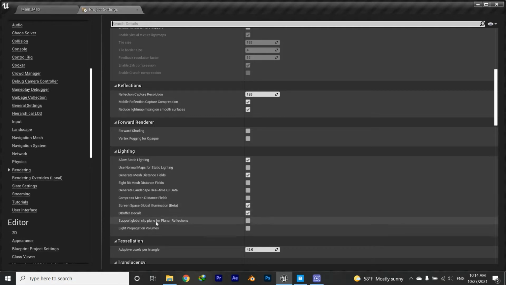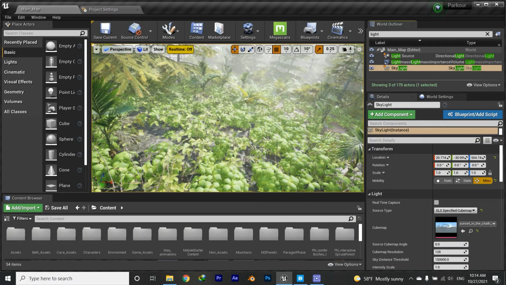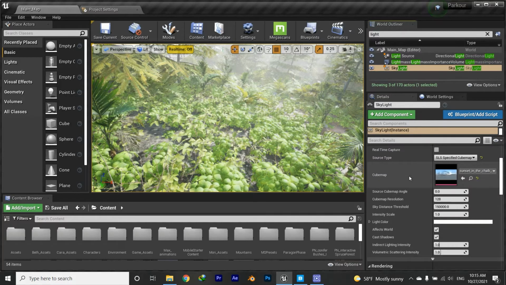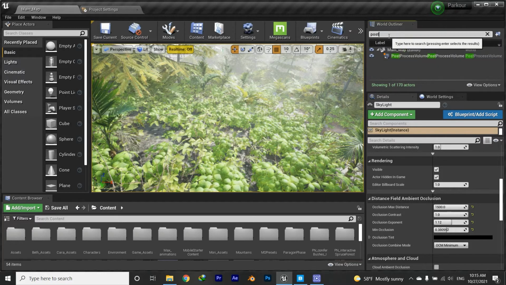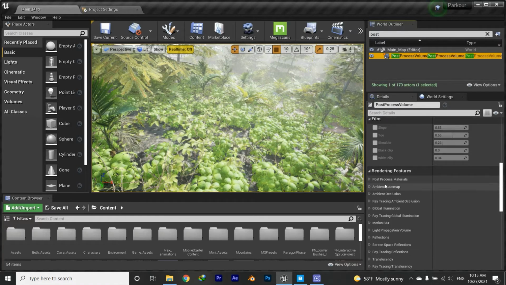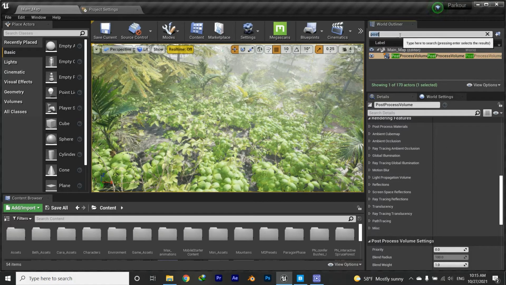Screen space global illumination. It's just a simple, very limited global illumination method to make things look even more real, you know. So after restarting the editor, you should have a lot of options here. First off, in the Skylight, you will have an option called distance field ambient occlusion. Of course, you should have post-processing volume, and there are a lot of options in there. We'll get there in a minute.